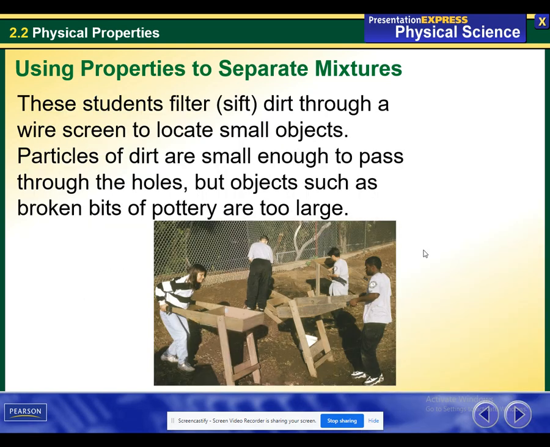Okay. Another example of using filtration is right here, a picture of students sifting or filtering dirt. And inside here, they have like a wire screen. So anything that is small can make it through that screen and fall back down. But things that are large, like for example, pottery, are left behind, and then they can say, oh, this is a nice piece of pottery. If you've ever heard about the gold rush, they actually filtered or sifted out water and they left gold speck particles behind on their screen.